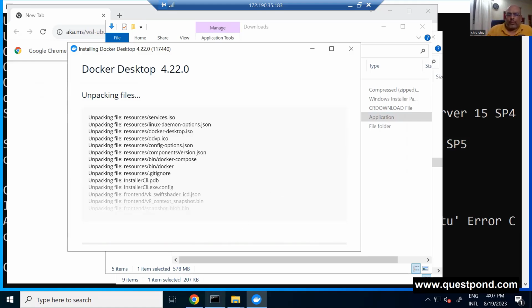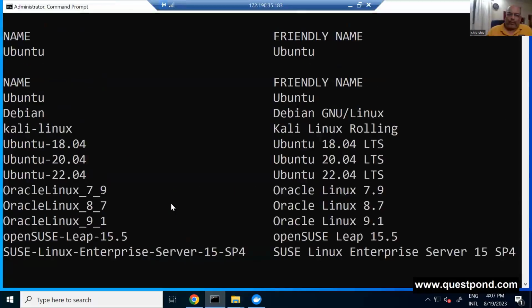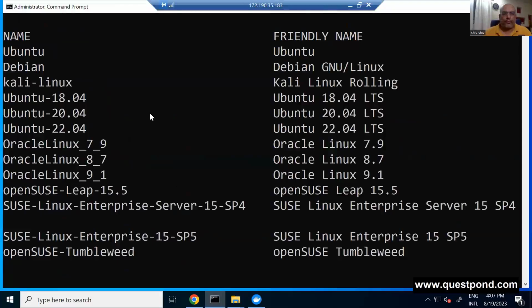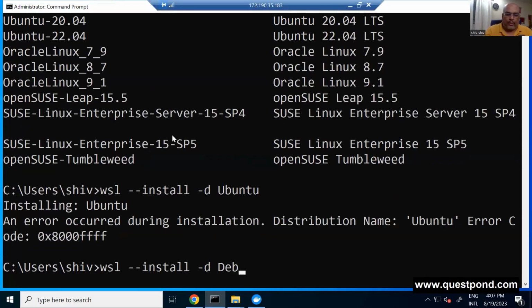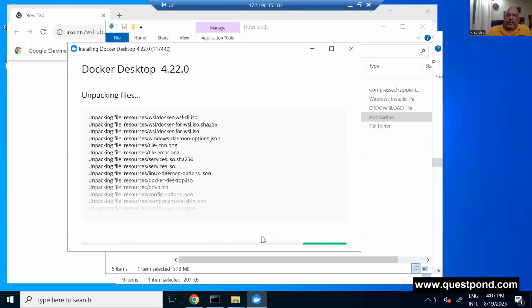Second, some of the things about this command out here. For example, if you just say wsl --install, it will take Ubuntu by default. Okay. Or else you can give some other thing. Can I try something like Debian? Okay. Leave it. It's a problem. Right. So let us see now.